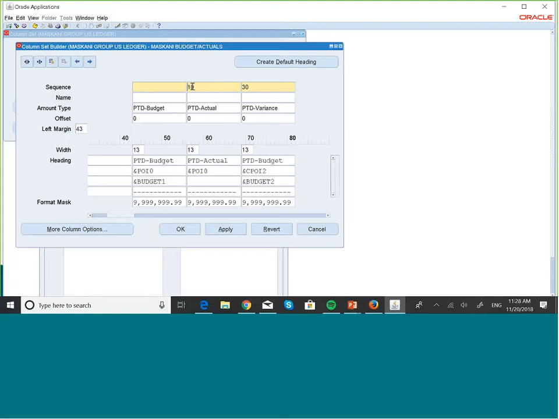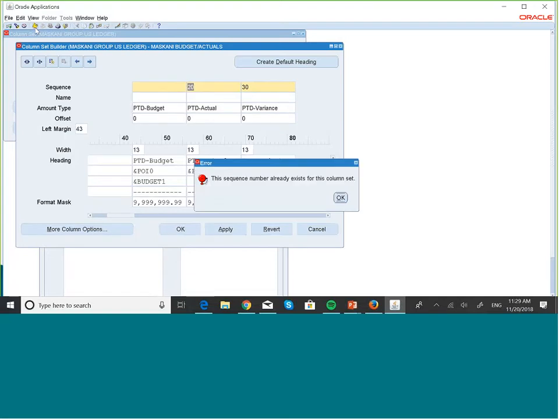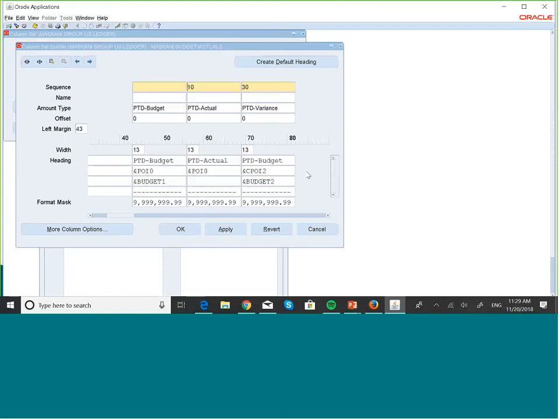So I want this to be 20. All right, I'm going to delete this row altogether. I can't delete it. All right, let me see this. Hold on.